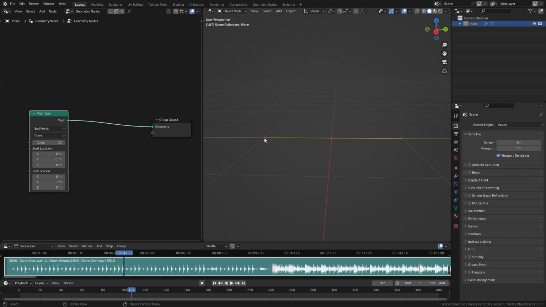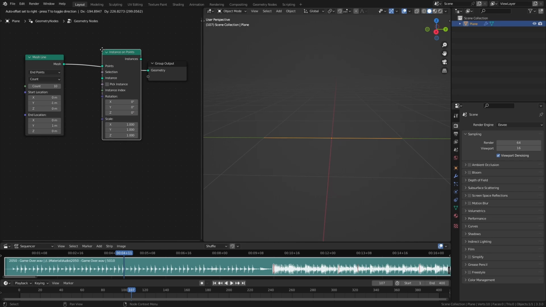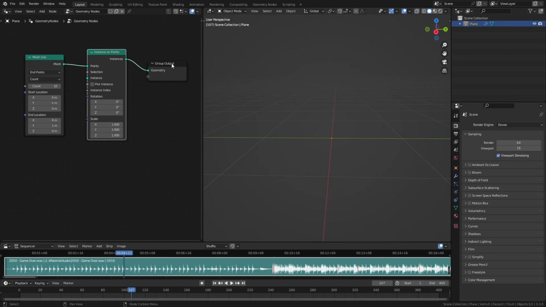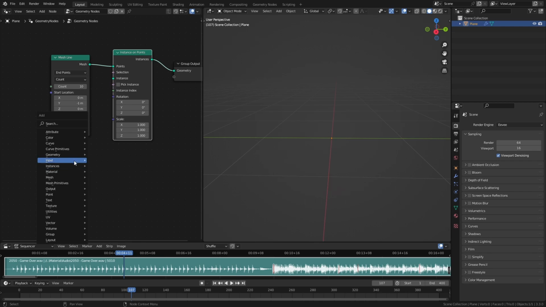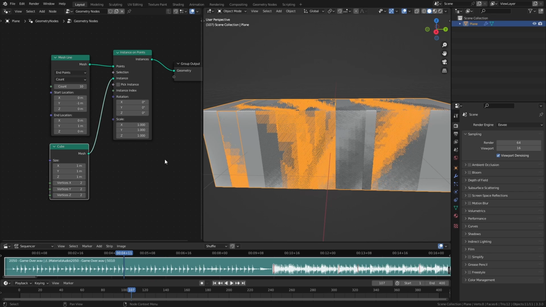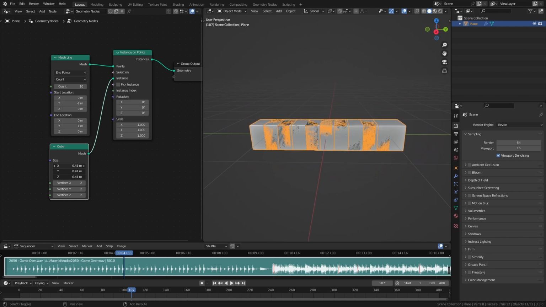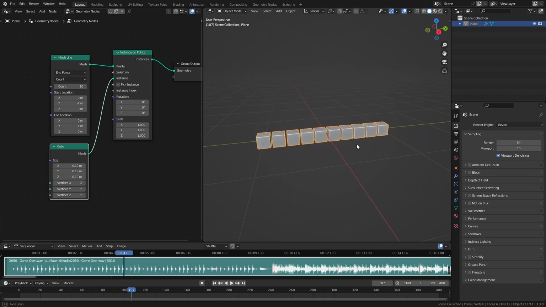And on each vertex, we're now gonna add in a cube that we can then scale on the z-axis. To do so, we need an instance on points node that we can add between the mesh line and the group output. And then let's also add in a mesh primitive cube node and plug this into the instance. So now you can see we have 10 individual cubes. However, they are a lot too big. So let's just scale them down so they fit next to each other.